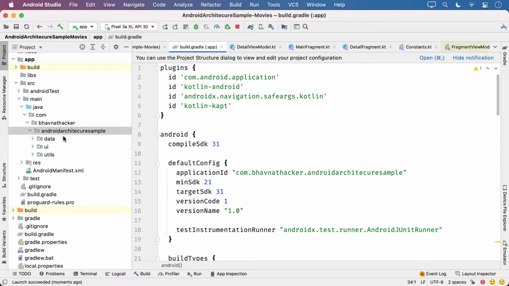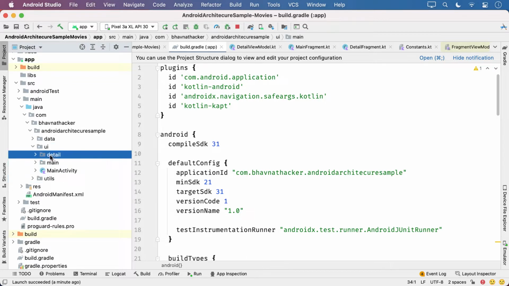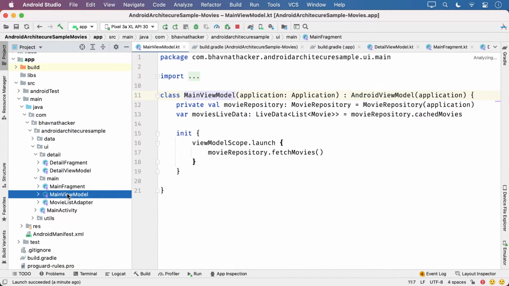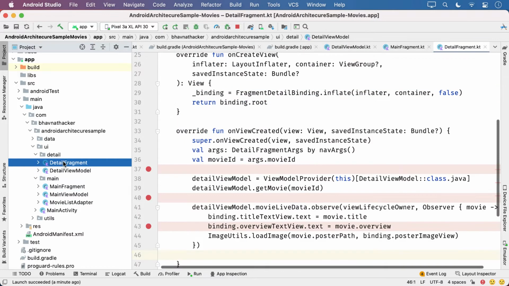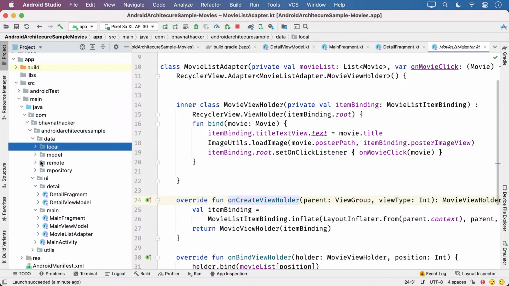The architecture of the app uses MVVM. You see there are two main packages, data and UI, with a utils package. UI has main and detail, so you saw two screens and two packages for it. Main has main fragment and main view model, and detail has detail fragment and detail view model. The adapter is for the recycler view that you see on the first screen. It uses the view binding library. The UI is in XML based layout, and in the data, we have local and remote both.